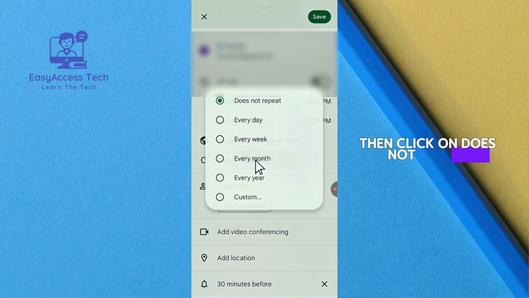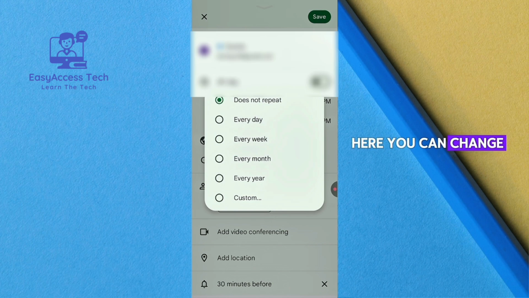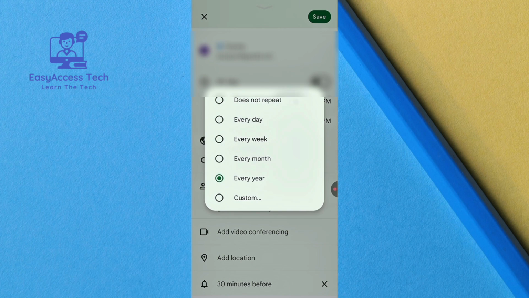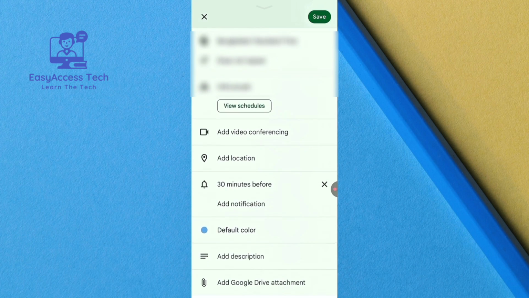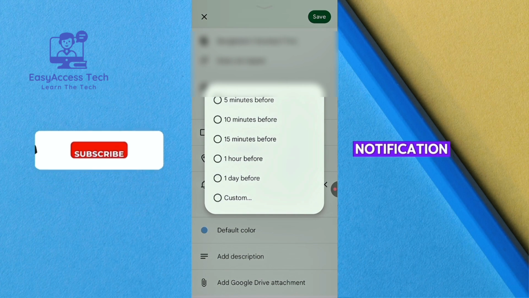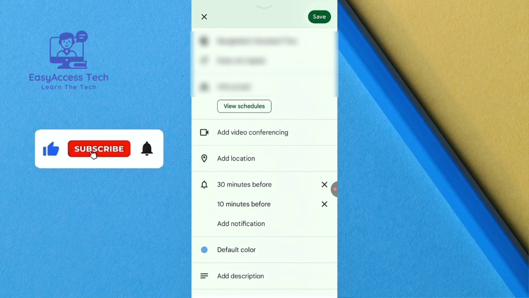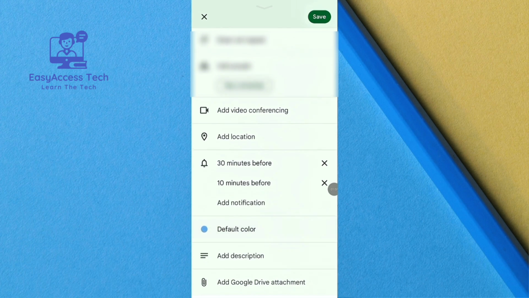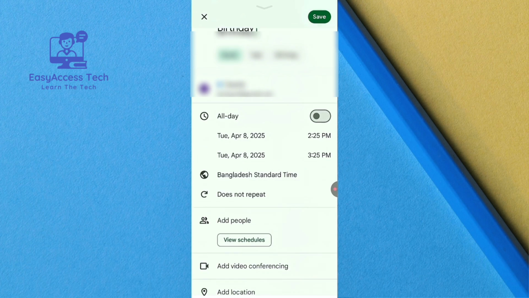Then click on Does Not Repeat. Here you can change when it would repeat. Then click Add Notification. It will send you a notification before your reminder. Then click Save.